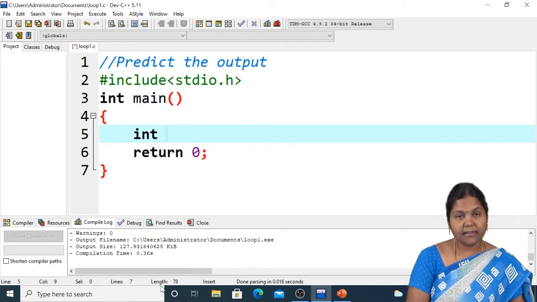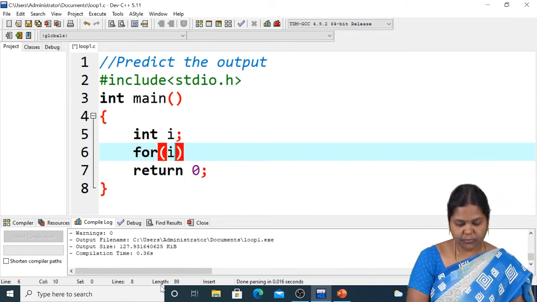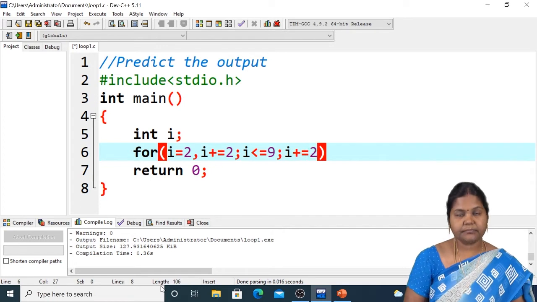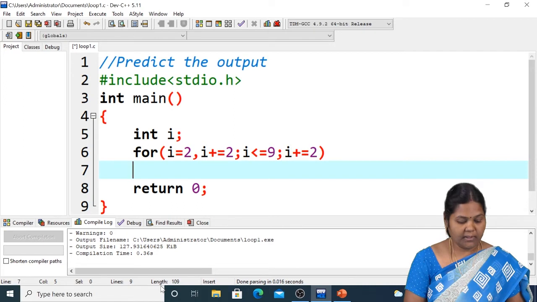Now again take one integer variable int i and write down a for loop. For i is equal to 2, then, multiple initializations you can do in the for loop. So we can write i += 2. Then the condition i <= 9. And then i += 2. So multiple initializations are allowed in the for loop.